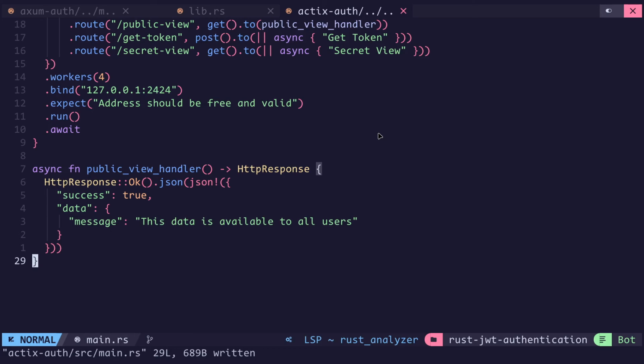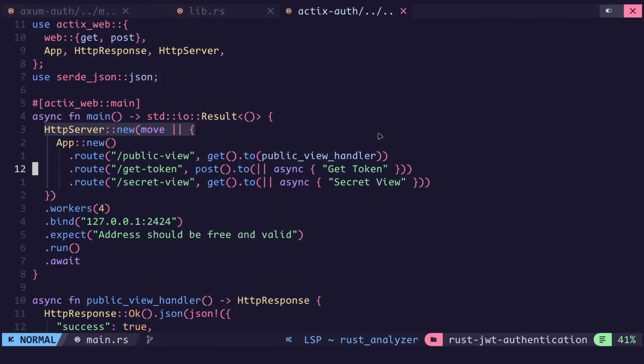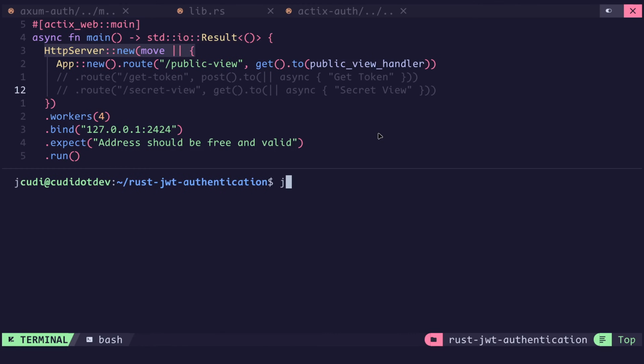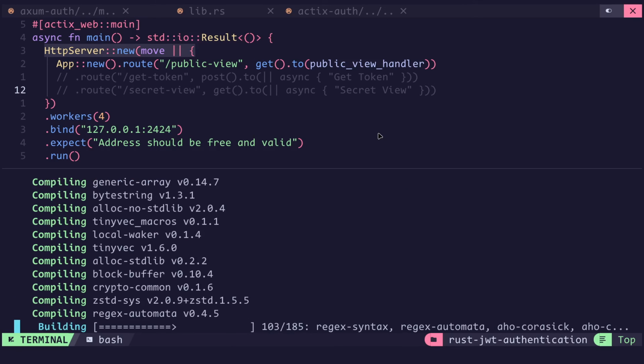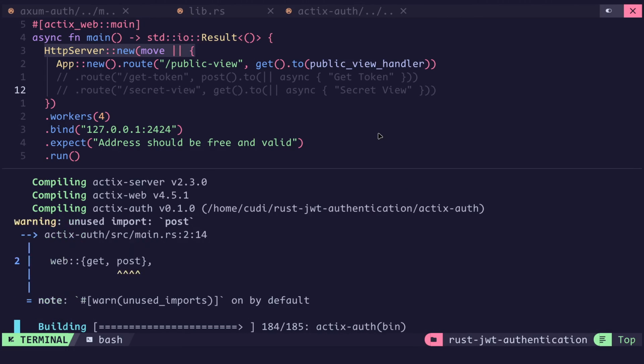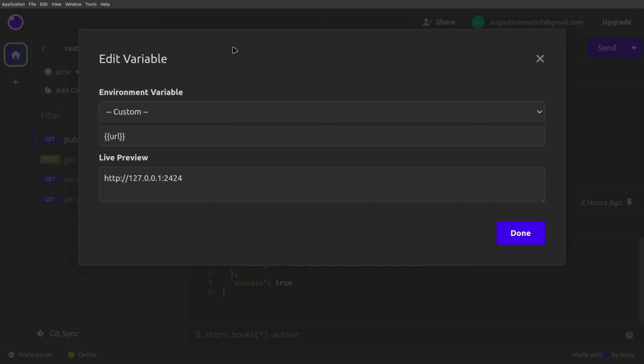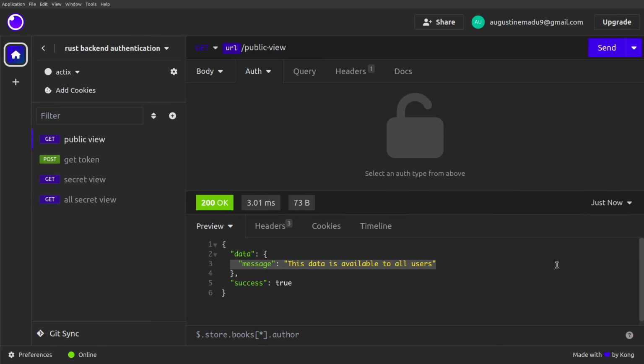We can comment out the other two routes we defined after the public view route, so we can test the handler we just created. From our terminal, we enter cargo run. We have to specify that this is from the Actix auth binary, so we write --bin actix_auth. I will switch to my Actix environment on Insomnia, which runs the URL variable on port 2424. And I get the response we got for Axum.